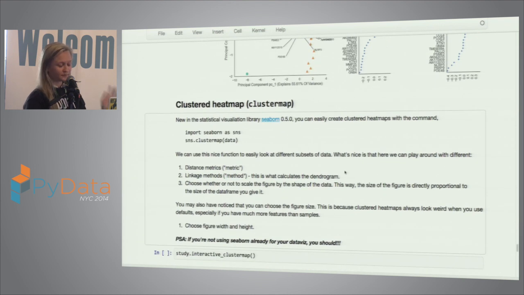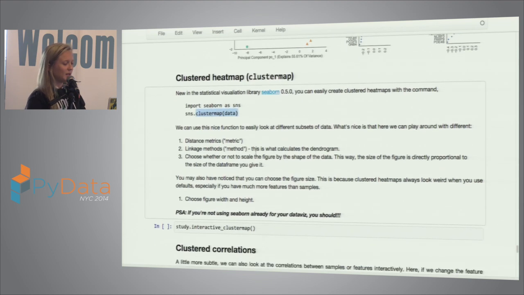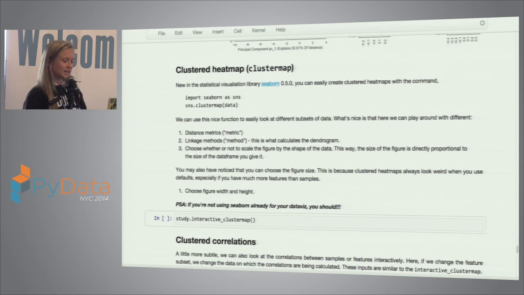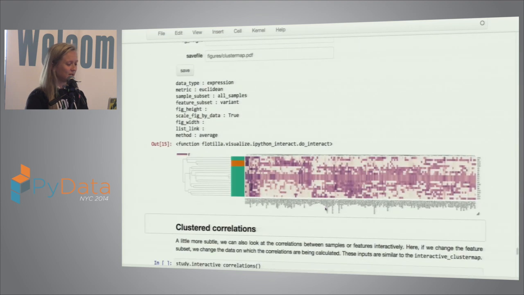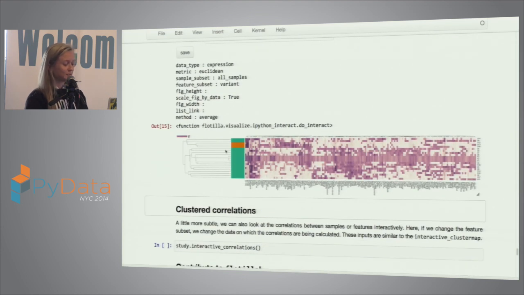As of Seaborn 0.5.0, I helped create the clustered heat map in this package, and now you can easily create clustered heat maps using sns.clustermap. And what's nice is that it's really not trivial to do in Python. In R and MATLAB, there are great libraries for it, but as a Python evangelist, I felt like it was my duty to do this.